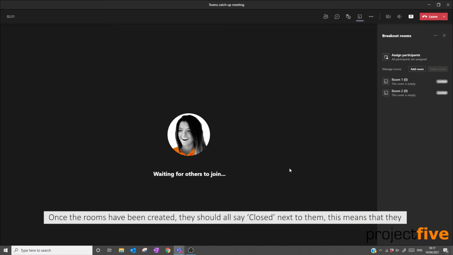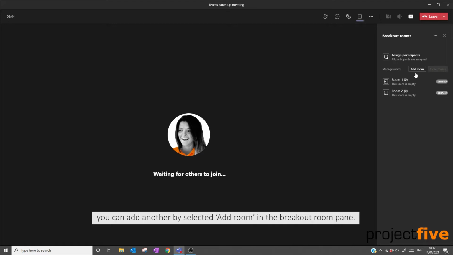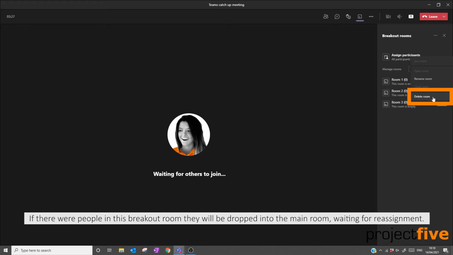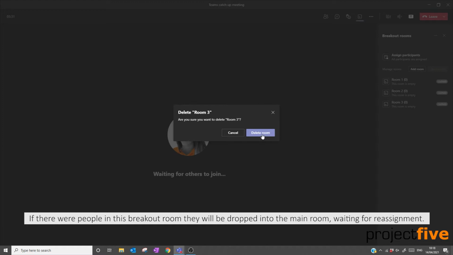Once the rooms have been created, they should all say Closed next to them. This means that they are not able to join yet and won't be until you, as the meeting organiser, open them. If, after you've created all the rooms, you realise that you've missed a breakout room, you can add another by selecting Add Room in the breakout room pane. To delete a breakout room, click the ellipsis menu and select Delete Room from the drop-down menu. If there were people in this breakout room, they will be dropped into the main room, waiting for reassignment.